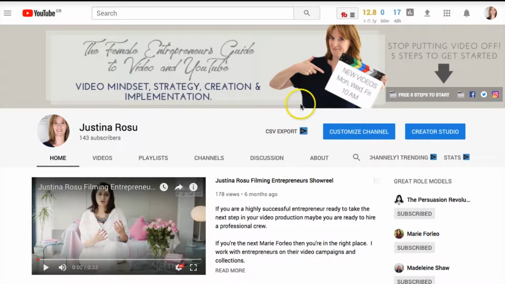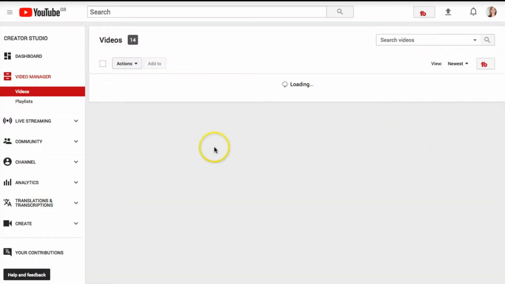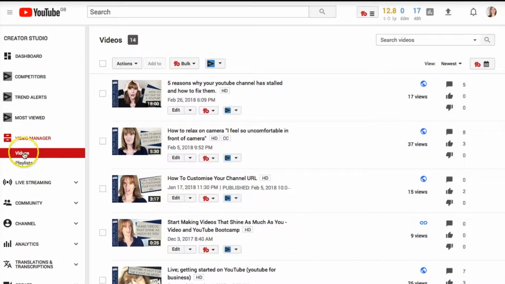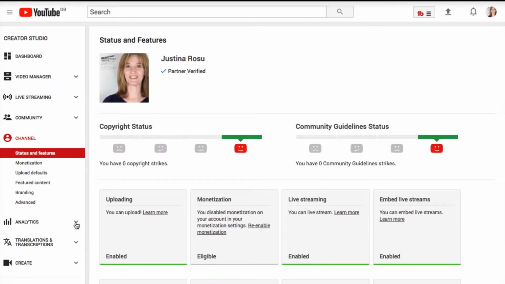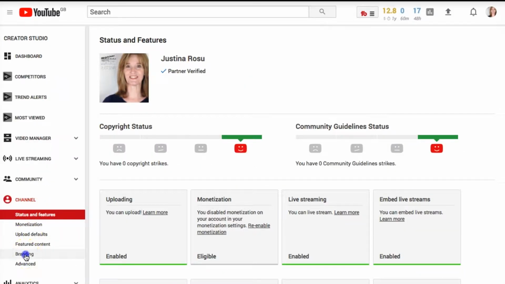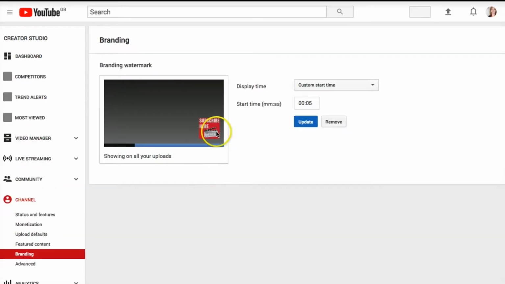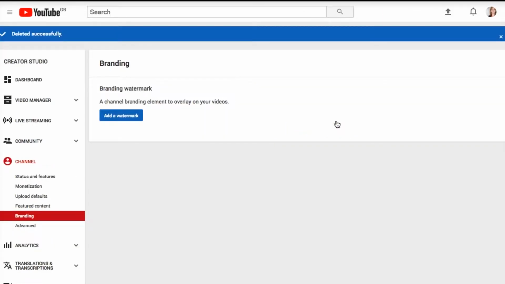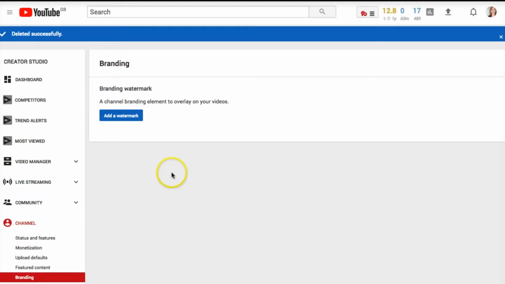So go onto your YouTube channel and then you want to select the Creator Studio button to take you into your editing area. It defaults to take you straight to Video Manager videos, but for the watermark we want to come down to the channel option, click the drop down menu and select branding. Here you can see the watermark that I've already got on my video, so I'm going to remove this. And this is how your screen will look if you haven't already got a watermark added.